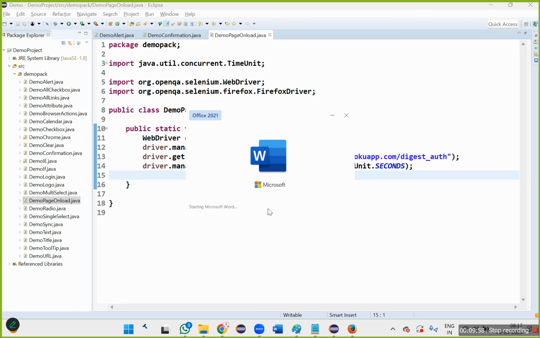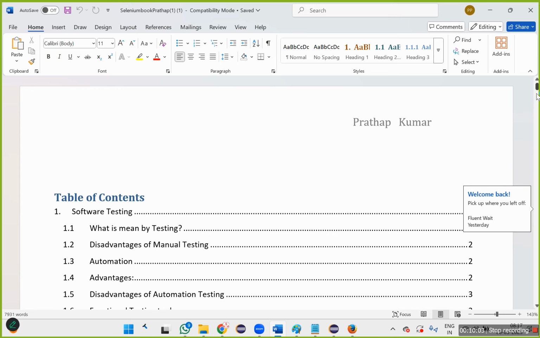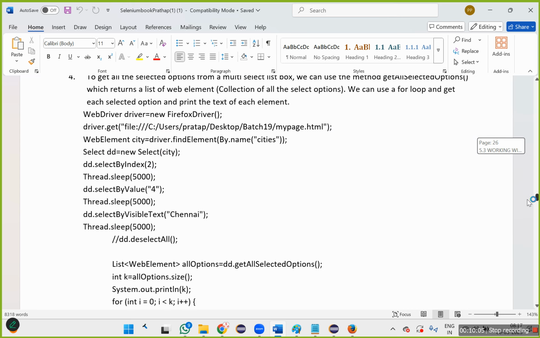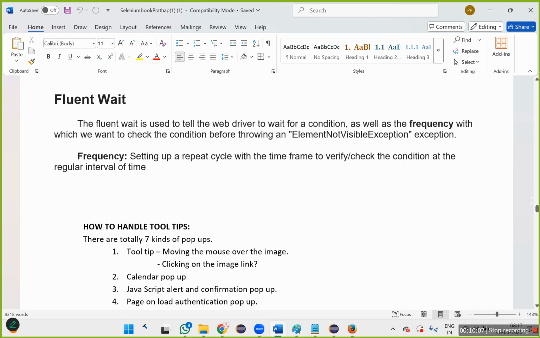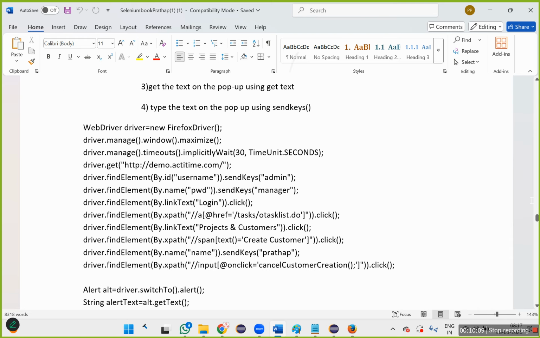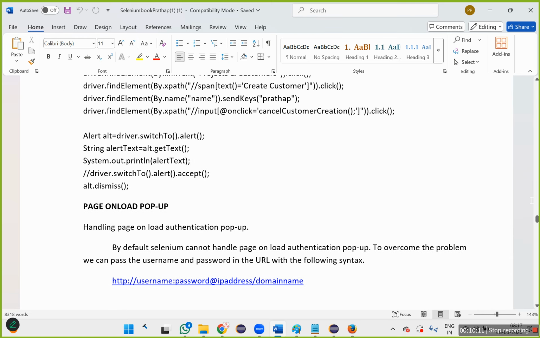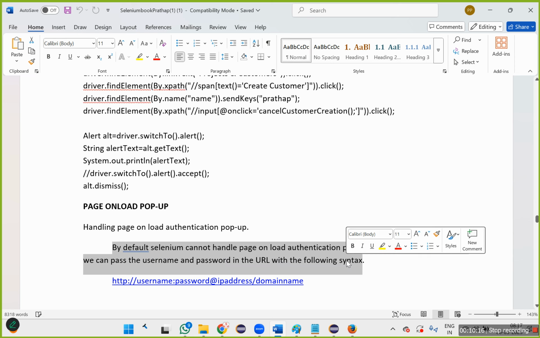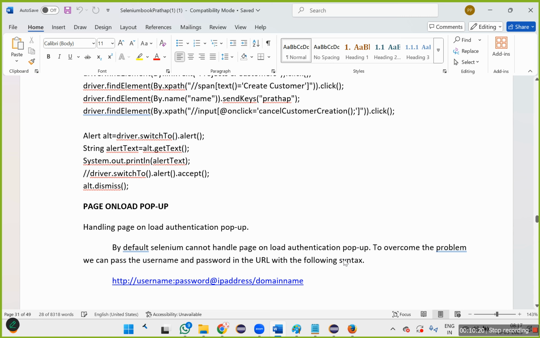How do you handle page onload authentication pop-up? By default, Selenium cannot identify the page onload authentication pop-up. To overcome the problem, we can pass the username and password in the URL with the following syntax. Take down this.